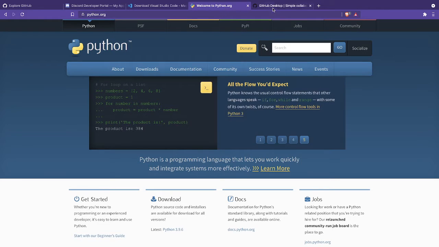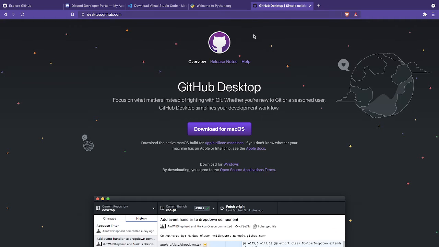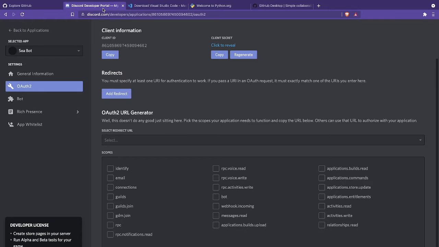Then the last thing is we'll need something to view our Git repository, commit, push, and make everything easier, GitHub itself. If you don't want to have a GitHub repository, you can skip this and just make a folder on your desktop and follow the same tutorial. I'll tell you what you need for GitHub. So that's basically all. Let's actually create our bot.